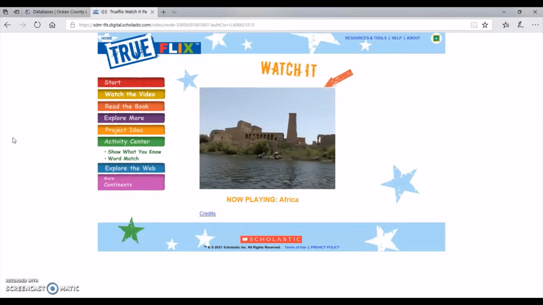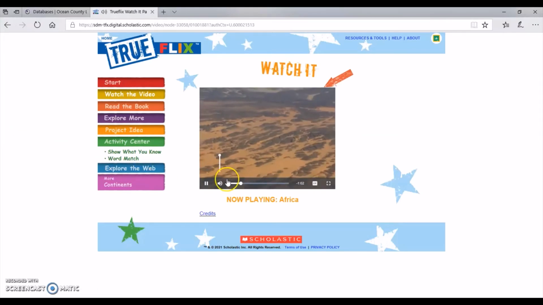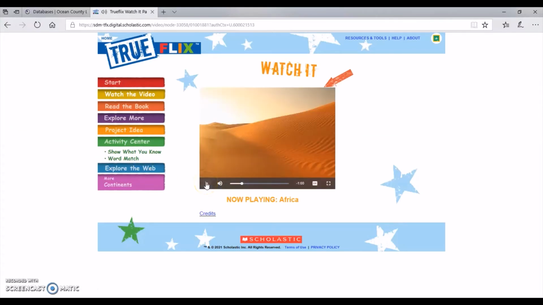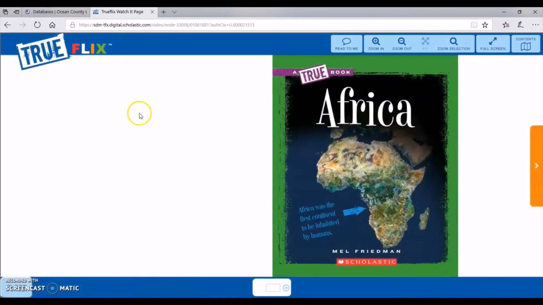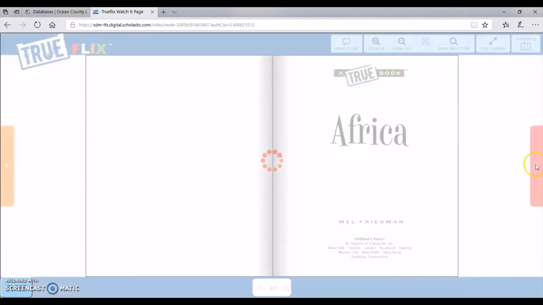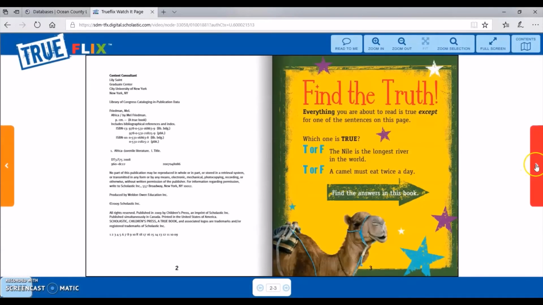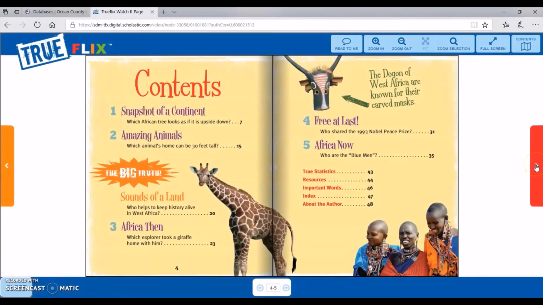Lots of great information. And then we can just stop it. And then we could read the book as well. There's all different subject matter here. So this, you can read the book. You can scroll through like you would a book right here.